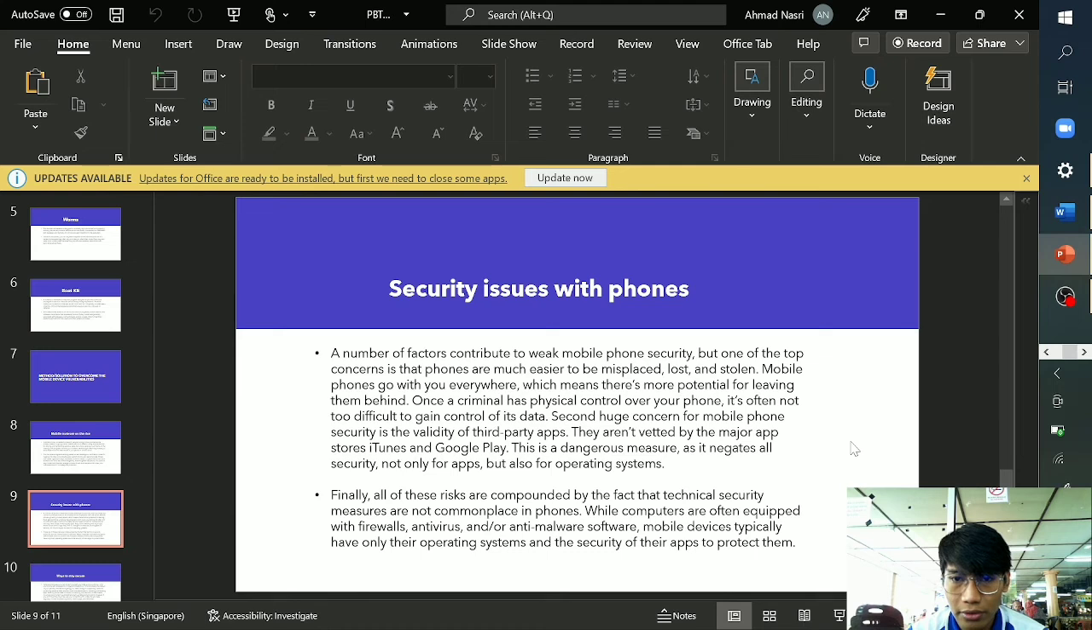Second huge concern for mobile phone security is the validity of third-party apps. They are not vetted by the major app stores, iTunes and Google Play. This is a dangerous measure, as it negates all security, not only for apps but also for operating systems.